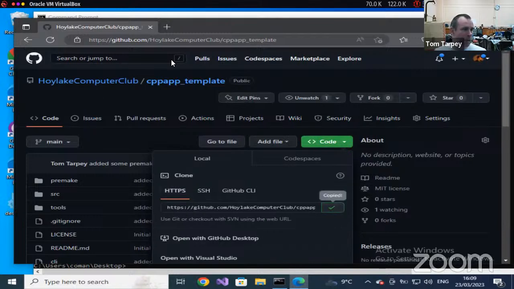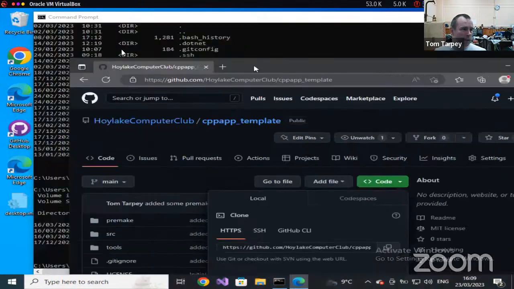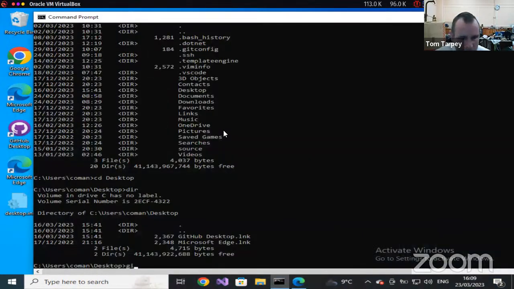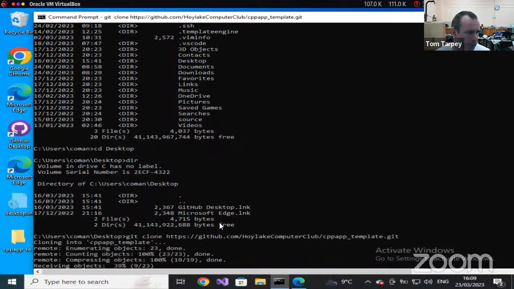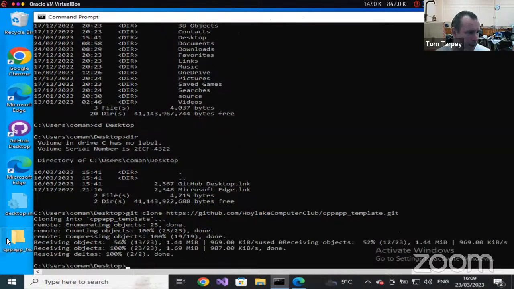Then if we go over to here and type in git space clone, and then paste that actual address, now if I press enter, if you notice, it's on the desktop, and that's where I was staying.